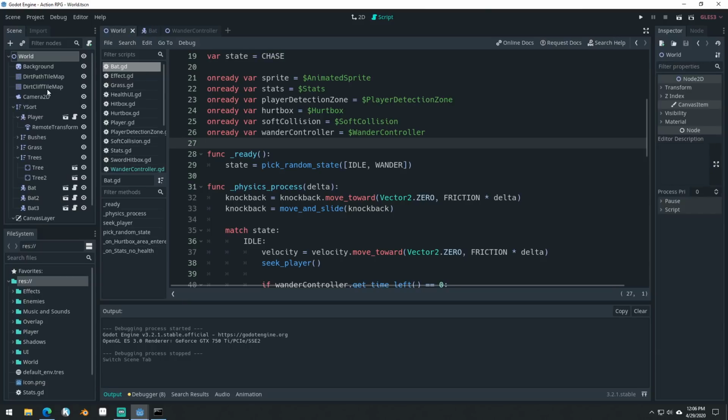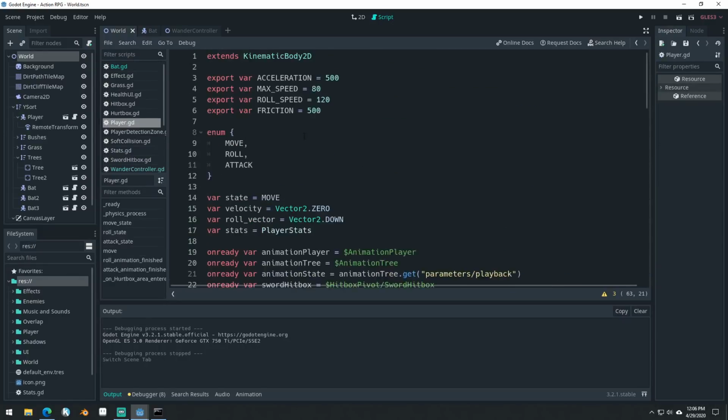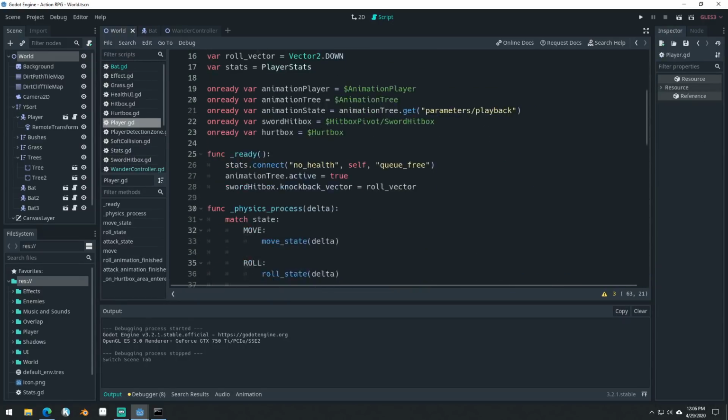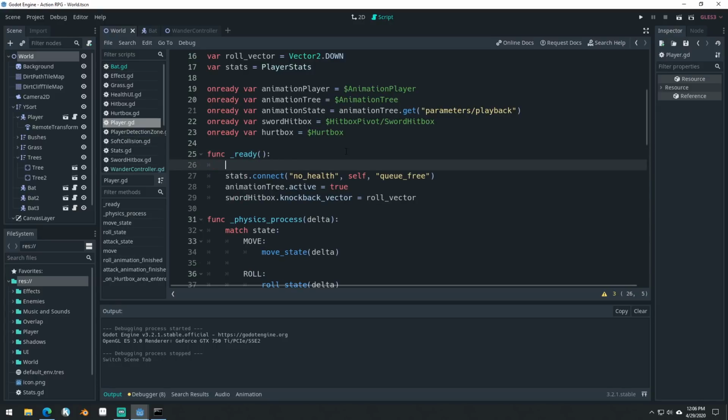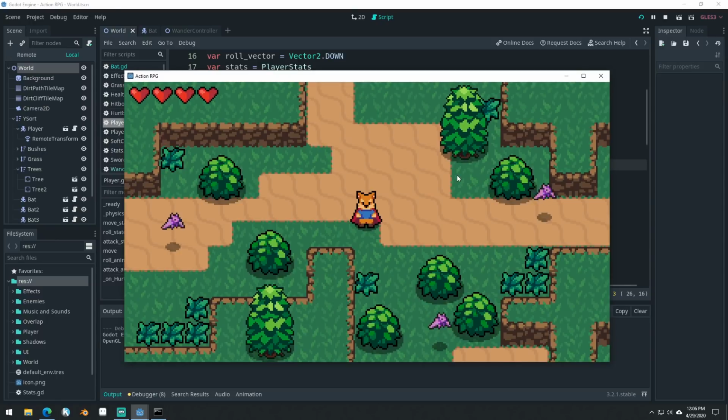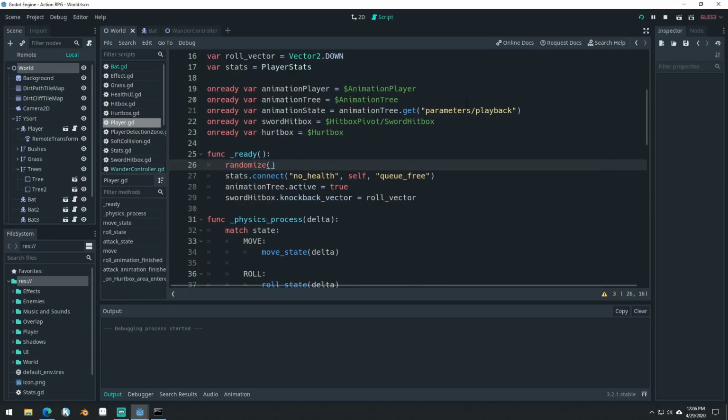So how can we fix that? Well, the solution is to call the randomize function. And you can do that anywhere. You could make a new world script potentially. I'm just going to put it inside of our player for now. But we'll call this randomize function. And what that will do is make sure that every time we run the game, we get a different result than the last time we ran it. Like this.